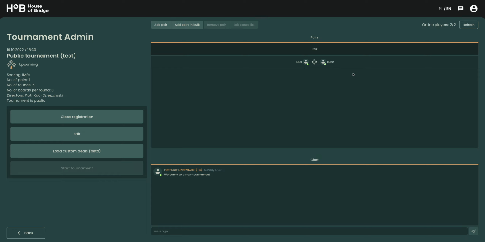And we can also see that the panel on the left has been updated, number of pairs 1, and the top panel with online players summary has been updated as well. And the same thing is going to happen if one of the players goes online or offline. So I'm going to simulate it now again, and I logged off, and you saw that the green dot disappeared to indicate that this player is now offline.